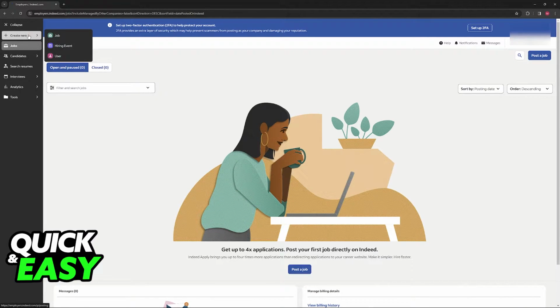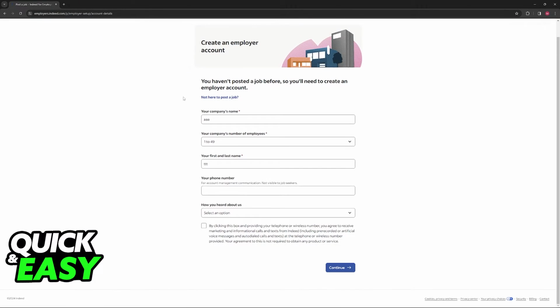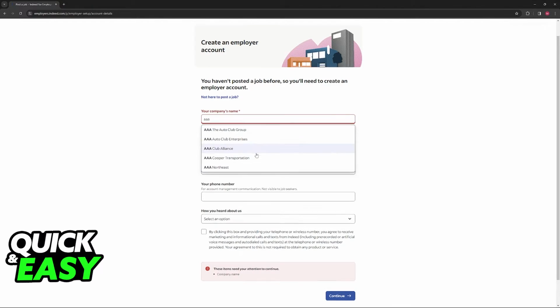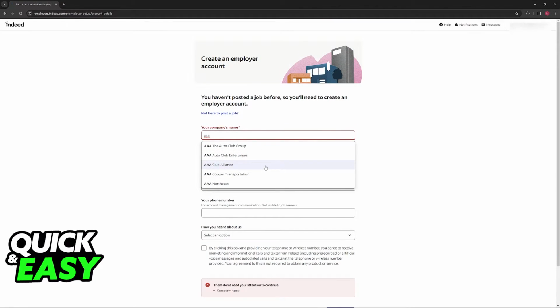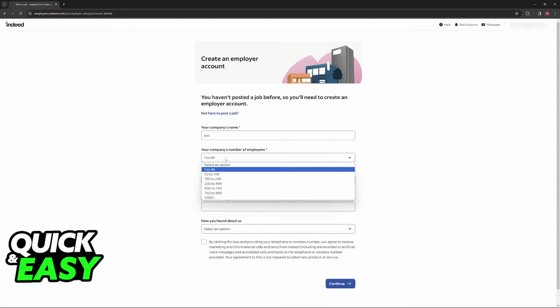Click the option to create new at the left and then create new job or hiring event. You can then include your company's name. There will be a search function dedicated to finding specific companies that are already registered, but if you don't see your company here, that's okay. You can then answer a lot of questions regarding your company.